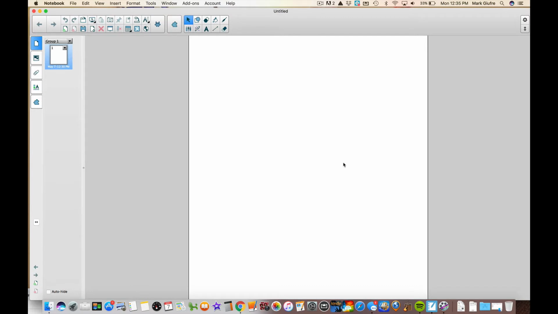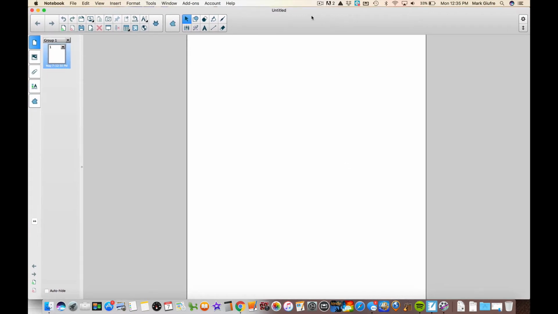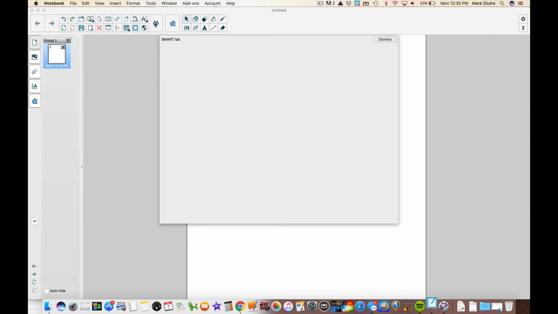Hi everybody. For this Tech in 10 minutes, we are going to look at the Smart Lab feature of Smart Notebook software. Smart Lab is available in your notebook software, and you can access it by hitting the Space Invader looking monster right up here on your toolbar.